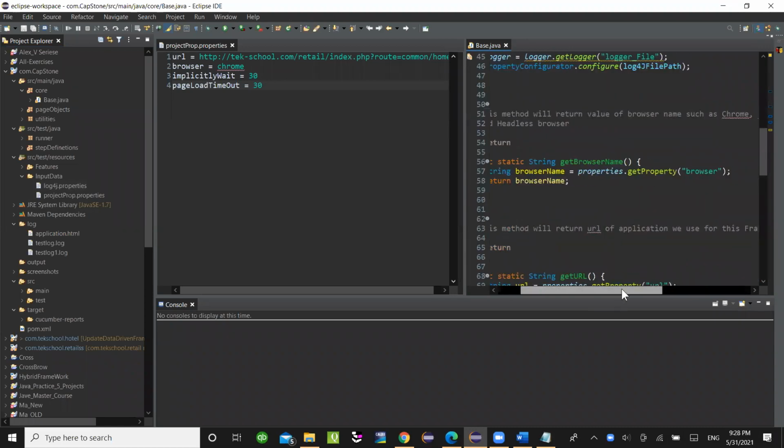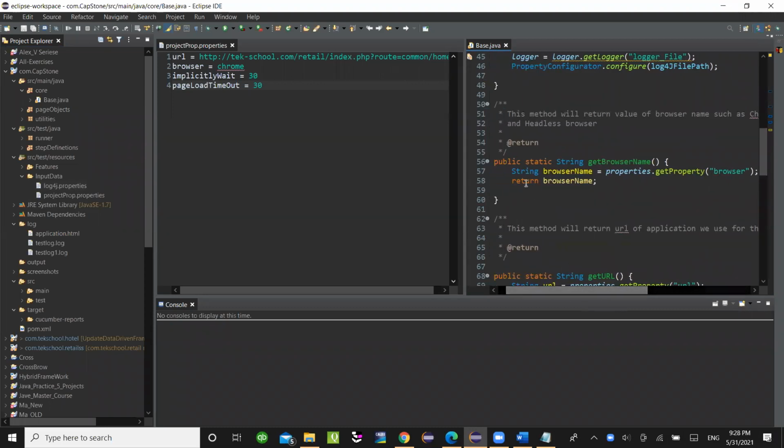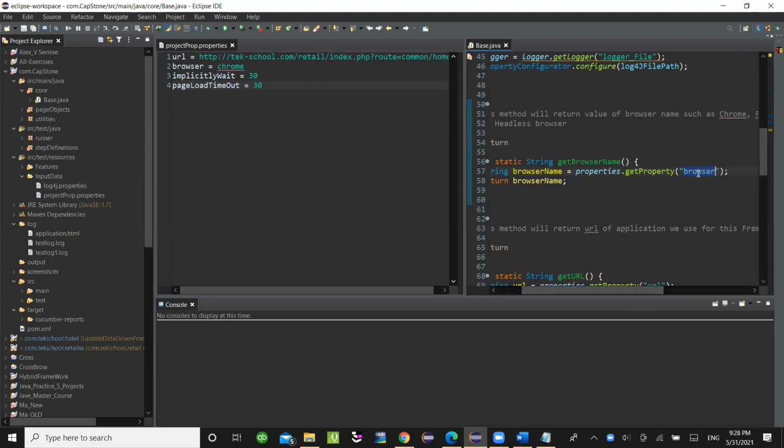Let's see what I mean here. So this is the method, get browser, and then String getBrowser equals properties.getProperty. Then I define the value here. Where do I get the value? So browser. What is the value for this browser? The value is Chrome. Okay, good.